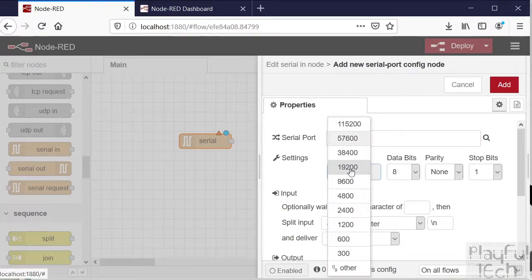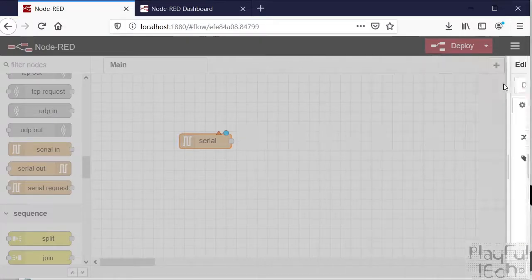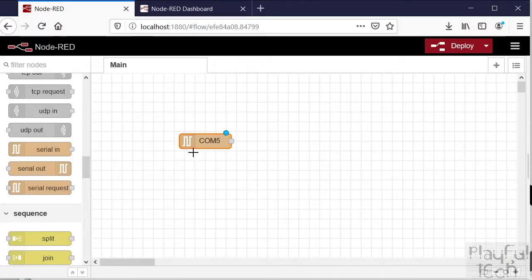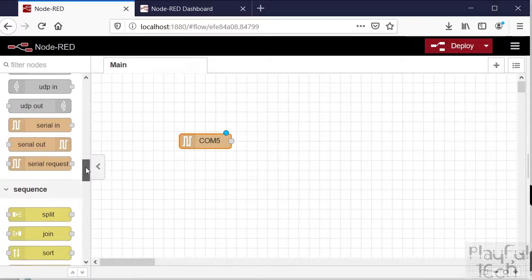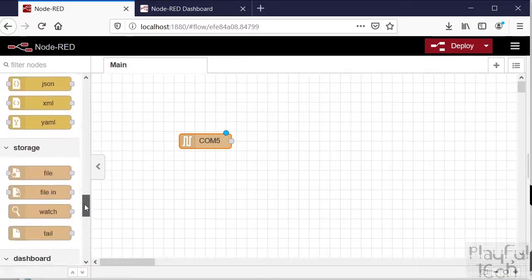We'll be using a baud rate of 9600. And we'll just leave these values as the default. And that's all we need to do. So we'll add that, done, and that is our serial connection, COM5. Okay, so when a value is received there, we're going to have those 1s and 0s coming in. Well, what do we want to do with them? Well, the simplest thing to do is we'll just display them on a dashboard, for example.